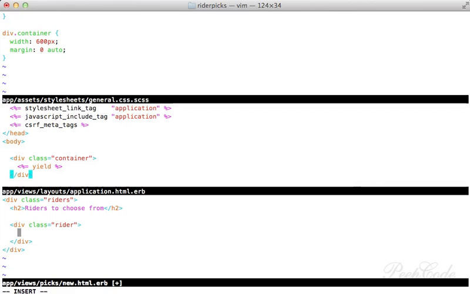So each rider is going to have some stuff, right? It's going to have an avatar, it's going to have a country, and it's going to have a name. Let's do an avatar for it. I don't know, I guess I'll just have some image like that for it. And then I guess I'll have some country flag there. And then we'll have the rider's first name and last name.